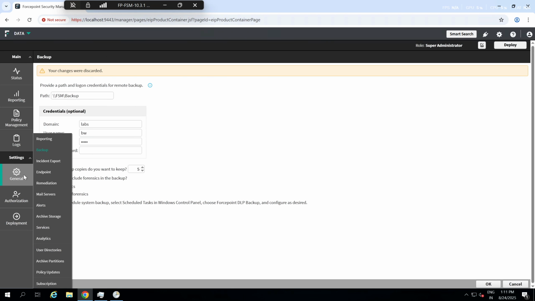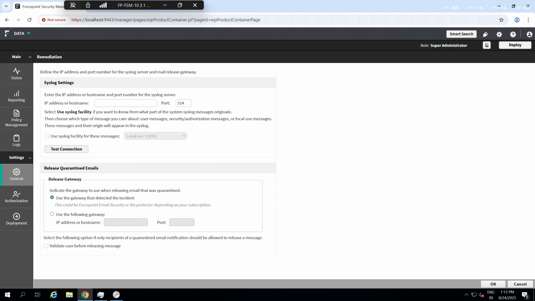Moving ahead, the next option that we are going to work with is the remediation tab. This is where you are going to configure your syslog server to get all the logs from the FSM server to your SIM server. Now currently we don't have a SIM environment, that's why it's empty. But if you have it in your environment, make sure to provide the IP, do a test connection and click on OK. Release quarantined email.